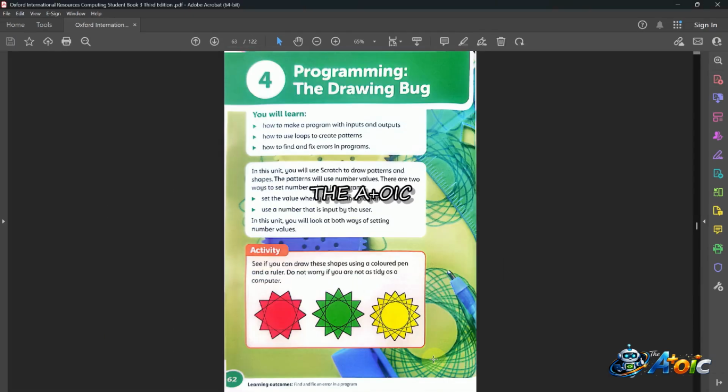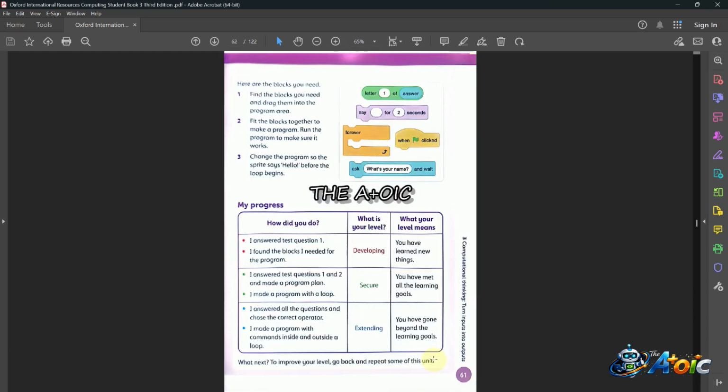Okay, lesson 4 or chapter 4 or unit 4, right? We'll be meeting in our next lesson, in our next video for unit 4.